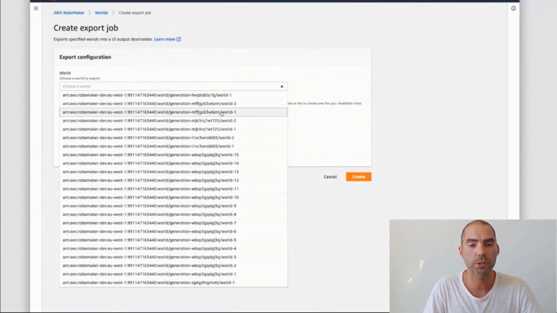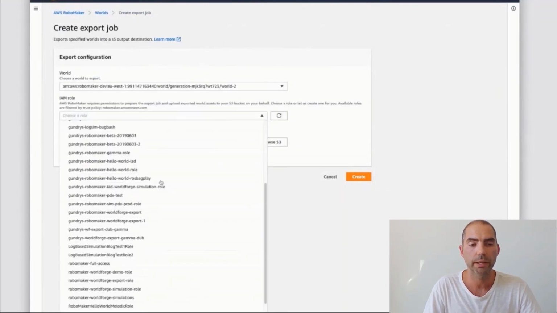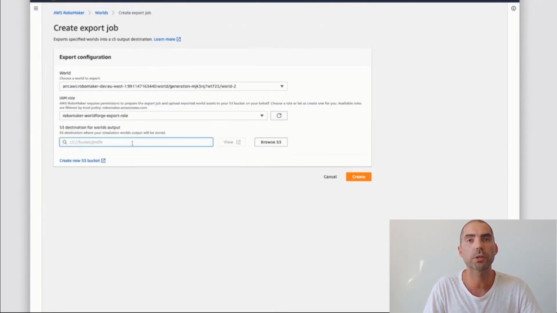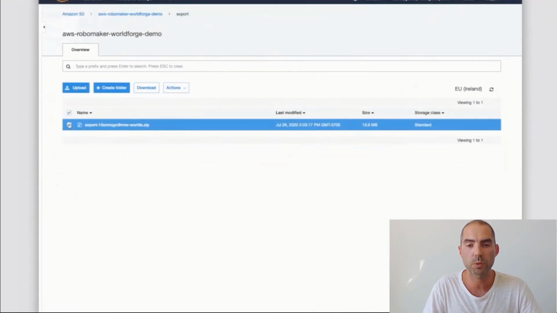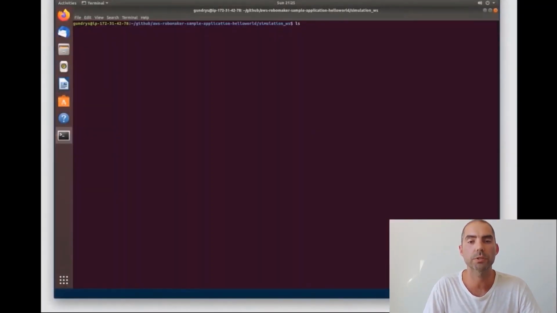We create an export job, we choose our world. This will upload a .zip file into your S3 bucket. The .zip file is a ROS workspace. It's compatible with ROS 1 and ROS 2. You can download this .zip file into your workspace and then continue running simulations locally.